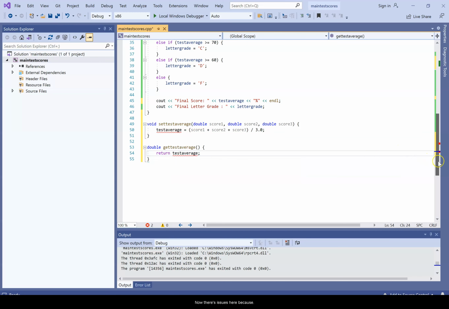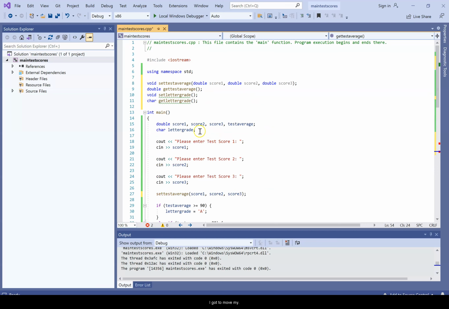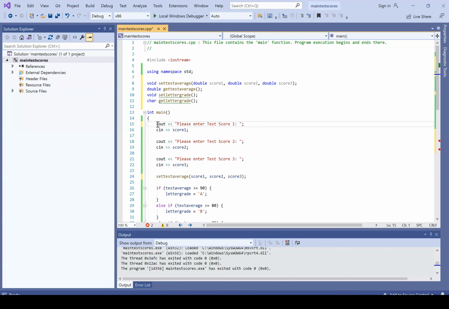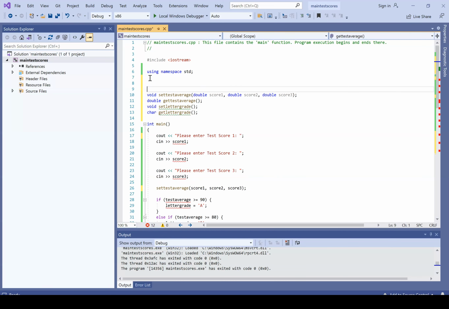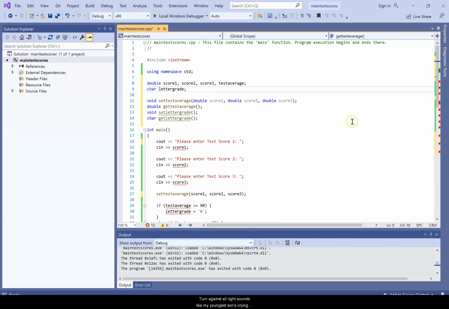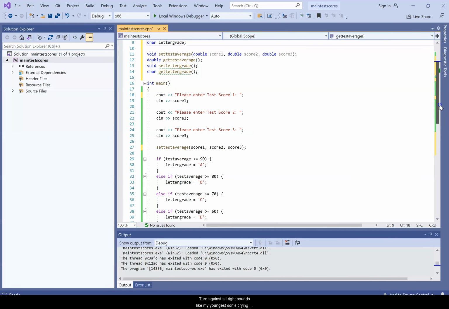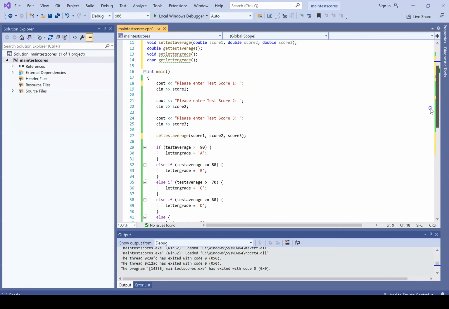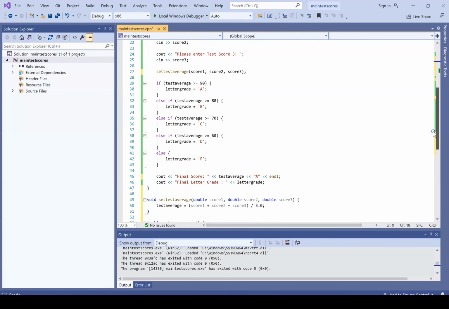Now there's issues here because I gotta move my definitions of my variables up here. And again, sorry, it sounds like my youngest son's crying. Their cousin's here, so they're out there being kind of nuts.